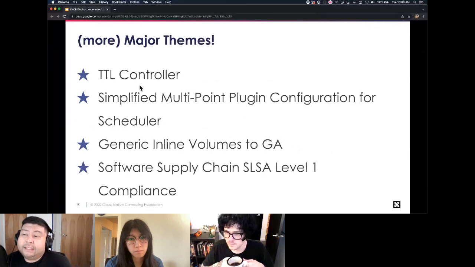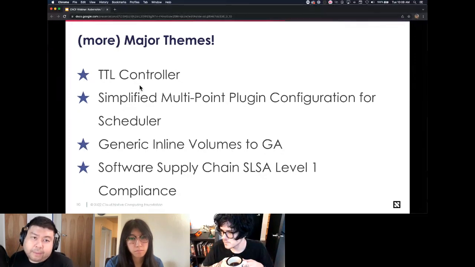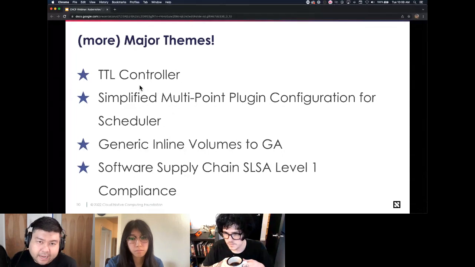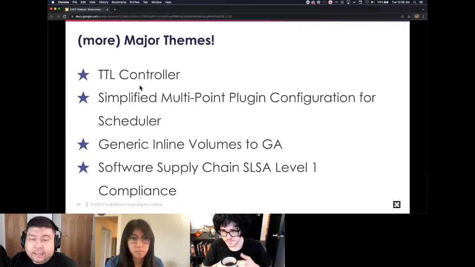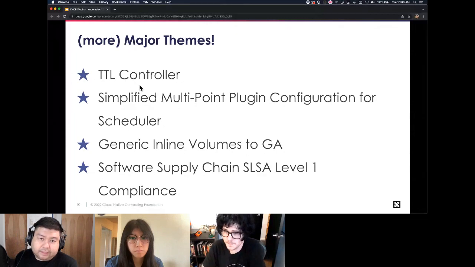Some more major themes here. The TTL controller is now stable, which cleans up. It's a little like a garbage collector for cleaning up jobs and pods after they finish. You do have to set a specific field in the jobs, the TTL seconds after finish. Then there's a controller that will watch all the jobs and compare that field against the current time to see if the job is done, and it will delete those corresponding pods.